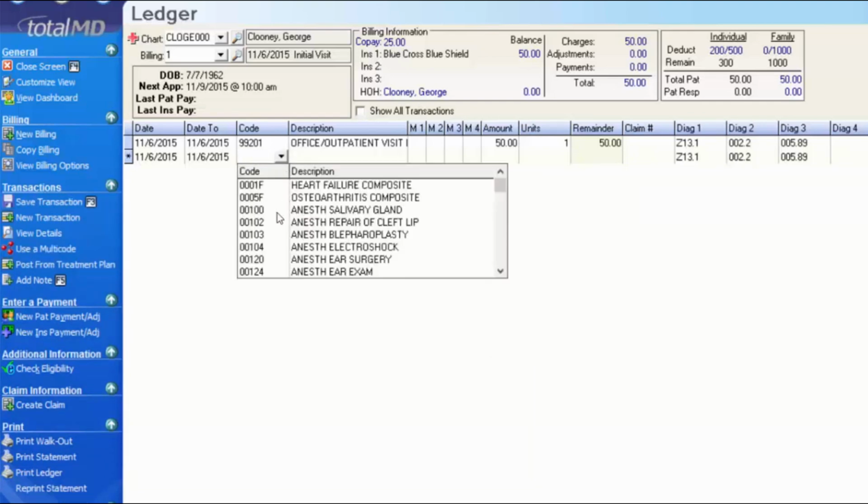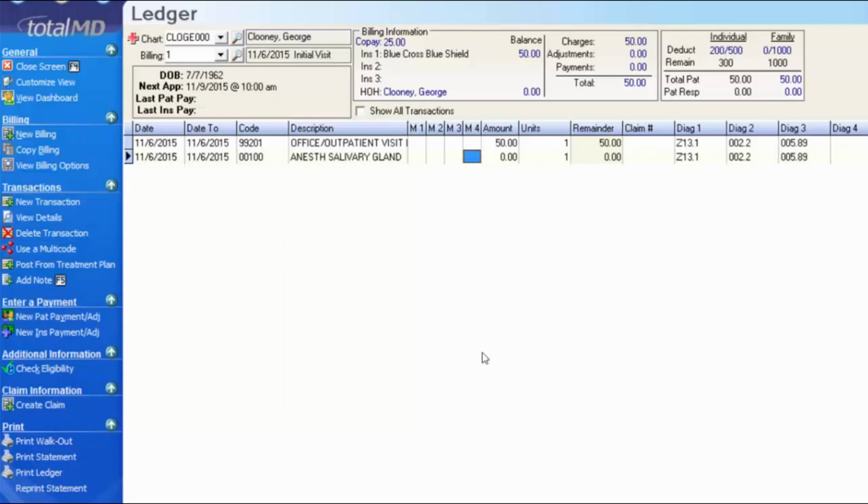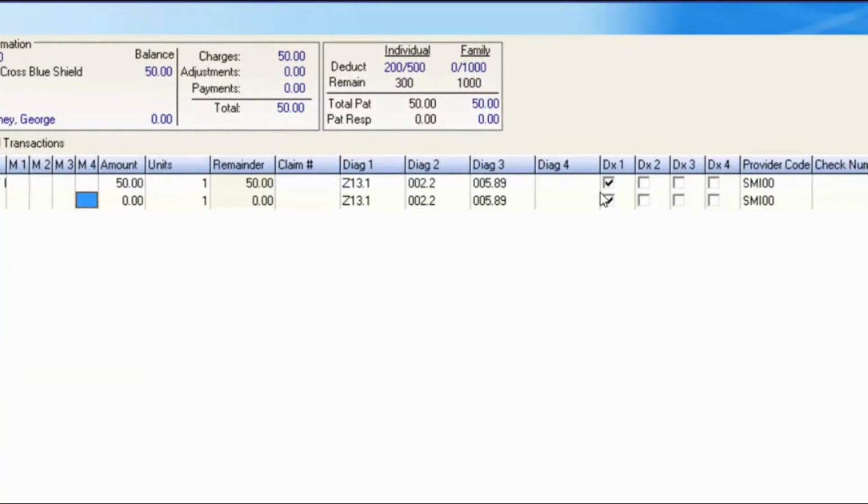As I'm entering in another procedure code, you'll notice over here off to the side we do have a Save Transaction button until I tab through the line or until I just click Save Transaction. The transaction goes in similarly to the initial transaction with the same provider and the same default diagnoses checked off as being applicable.